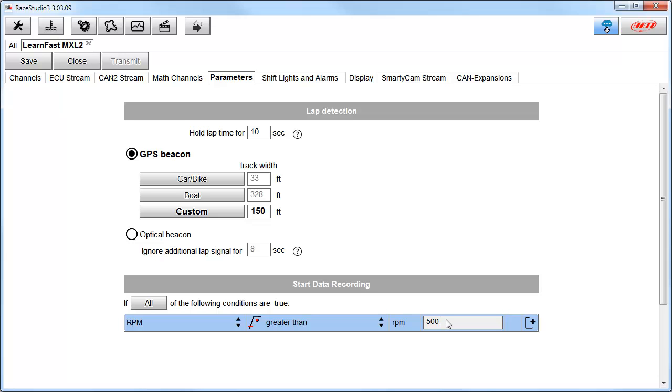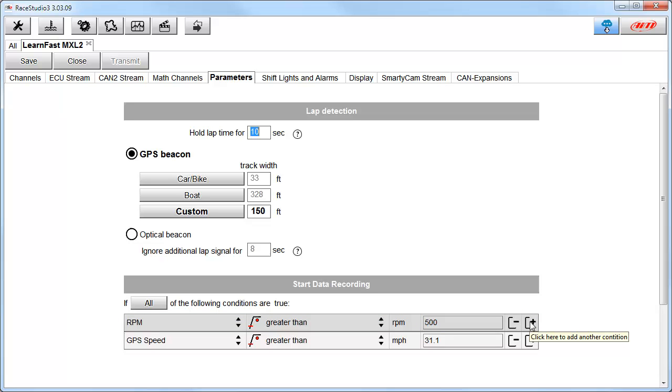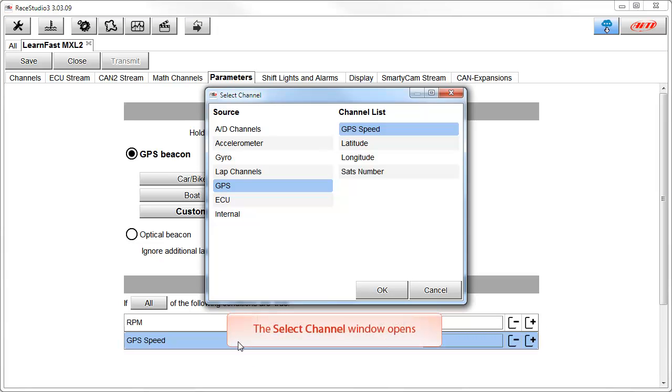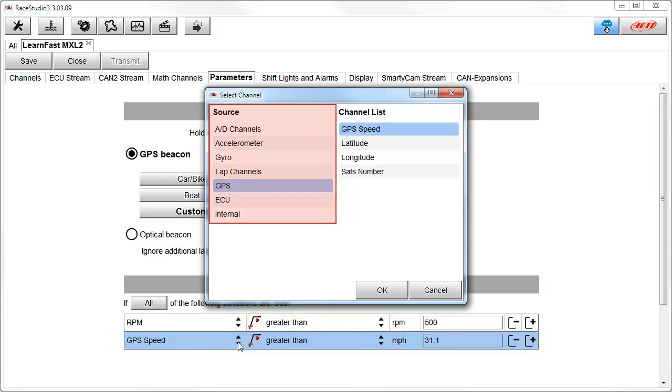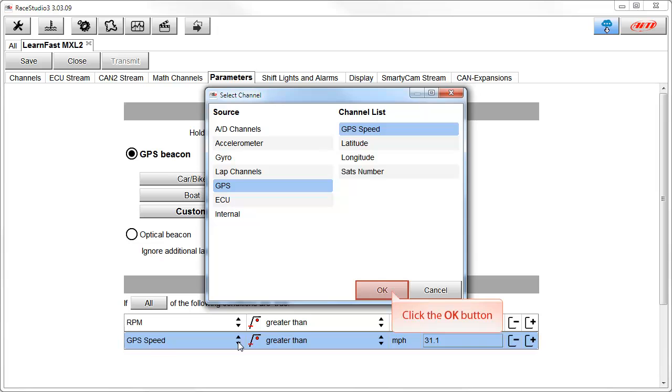But we can stack conditions. In order to create another condition, select the Add Condition button. And here is our added condition. Now let's go through the options and change what we need to. So we first select the Channel List Selection button. And this opens the Select Channel window. Here we can select any source of channels, in this case we're looking at GPS, and the channel list beneath that source. And we can just select the source and the channel that we want. In this case, we're going to leave GPS speed. So we will click on the OK button.